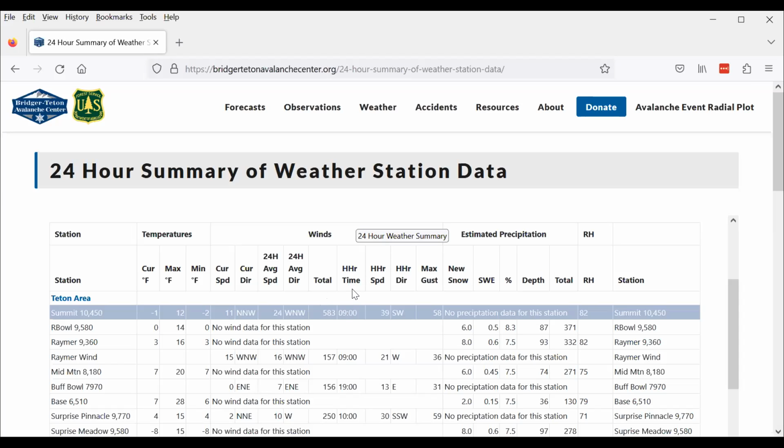H hour means the high hour. When was the highest wind speed recorded? So that was at 9 o'clock yesterday morning, with a high hour speed averaging 39 from the southwest, gusting to 58. So that's what that's all telling you. No new snow at that station, or no recording of new snow at that station, mainly because it just blows away. And the RH, relative humidity, was 82%.